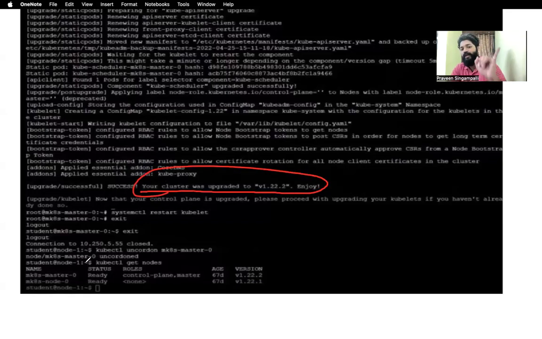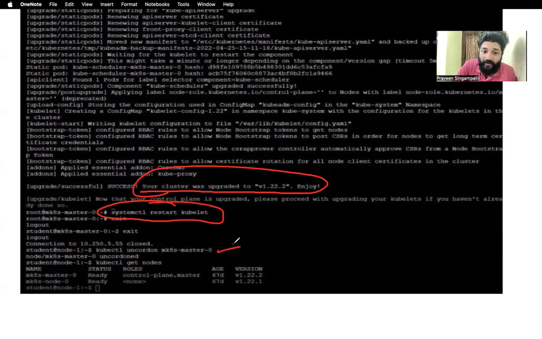So here kubelet, kubectl, and kubeadm, these three components are done, and finally you restart your kubelet service. And because you need to uncordon the master node, you see here master node uncordon. So what is the command, guys? kubectl uncordon master node name, and you will be seeing it in the ready state again.